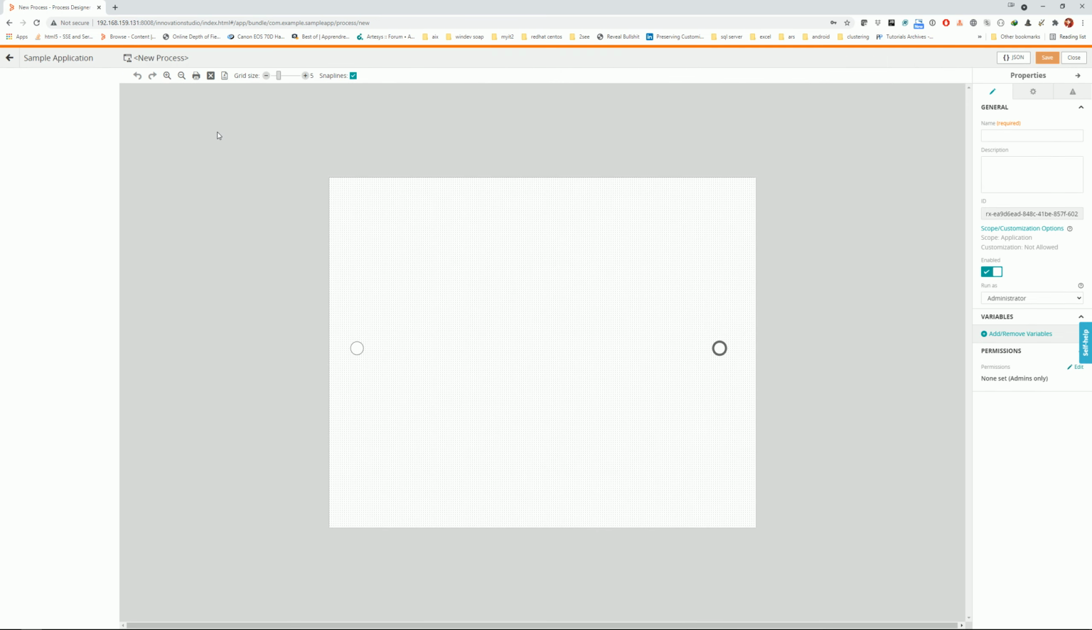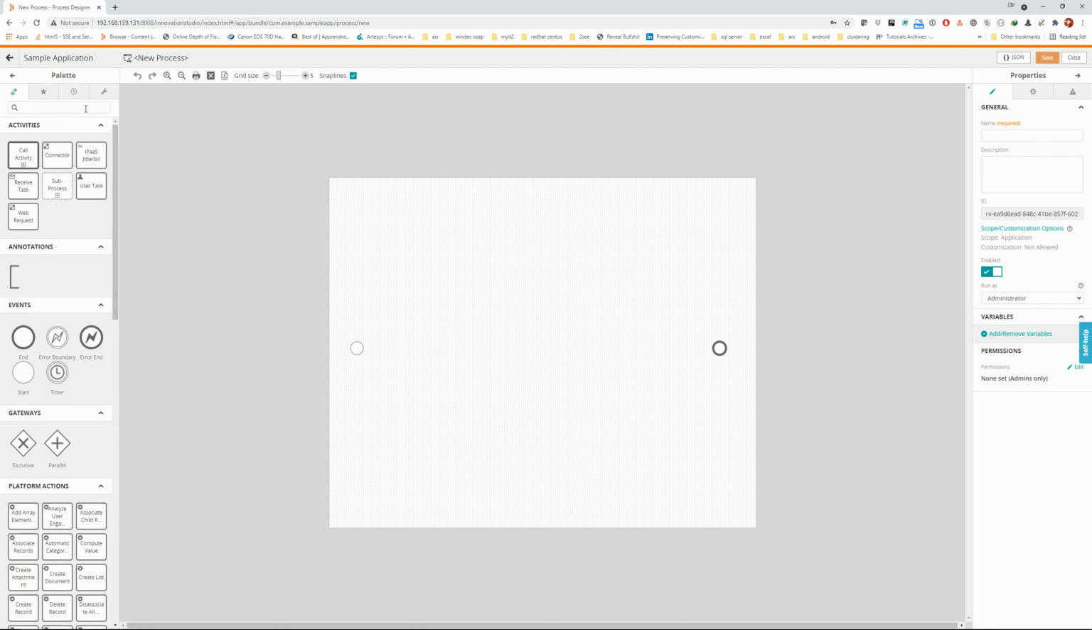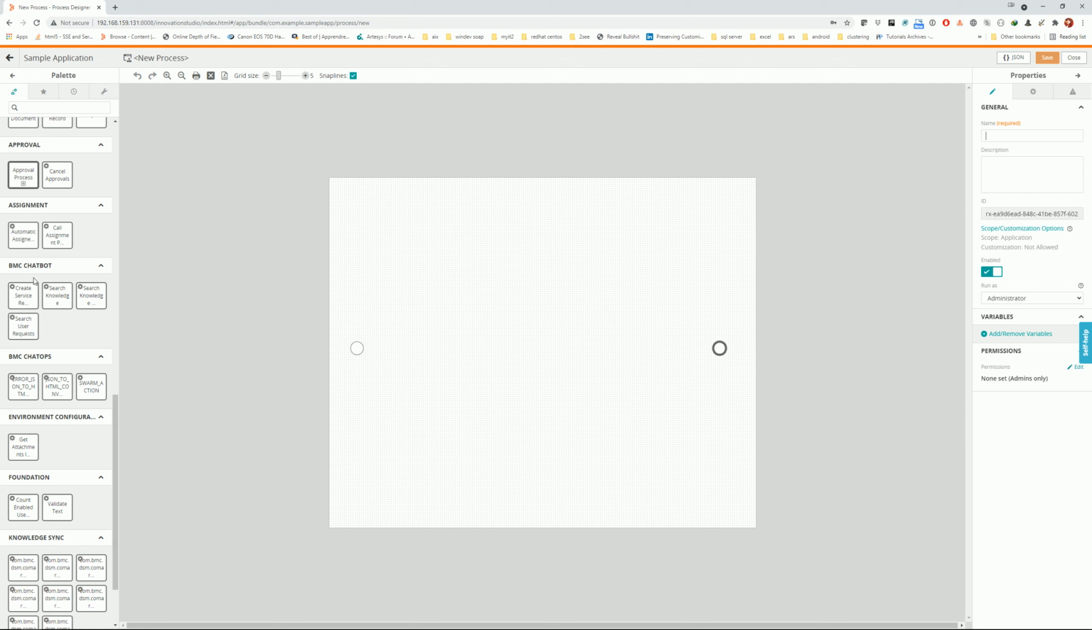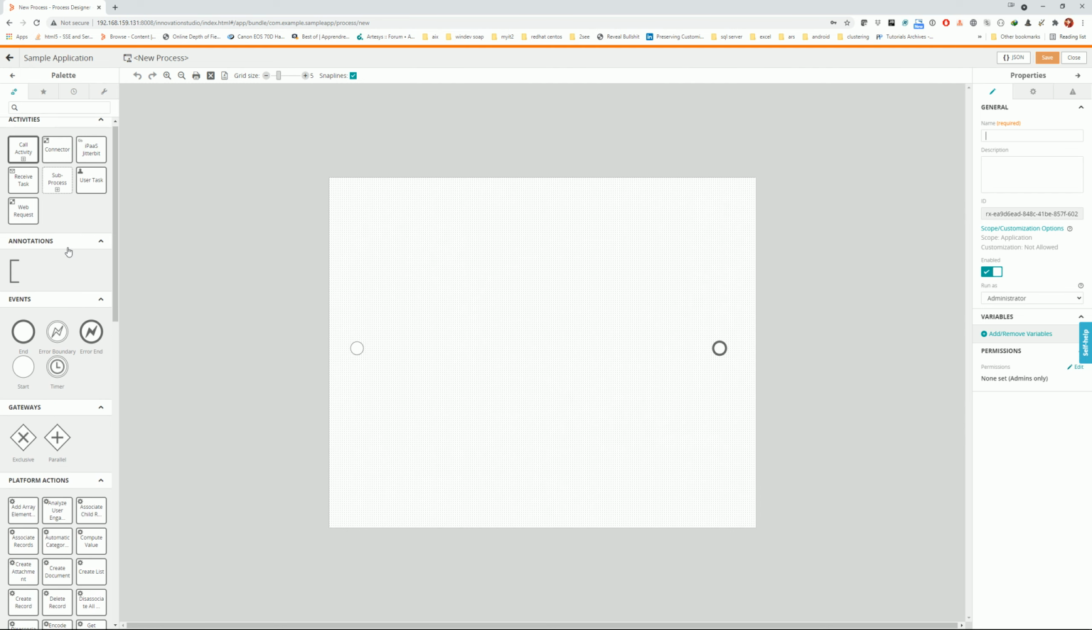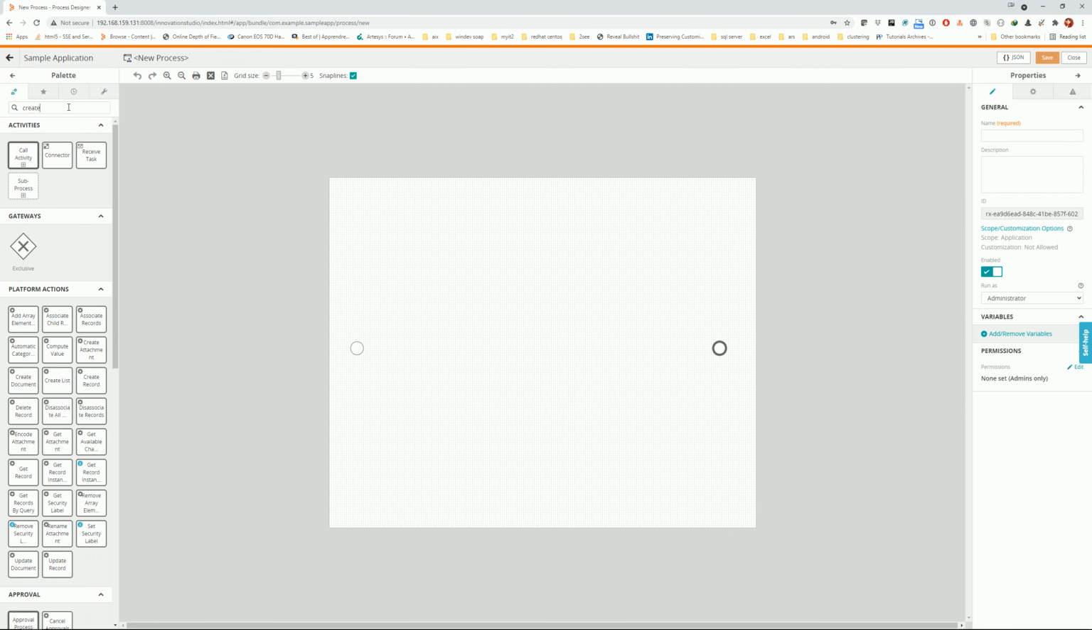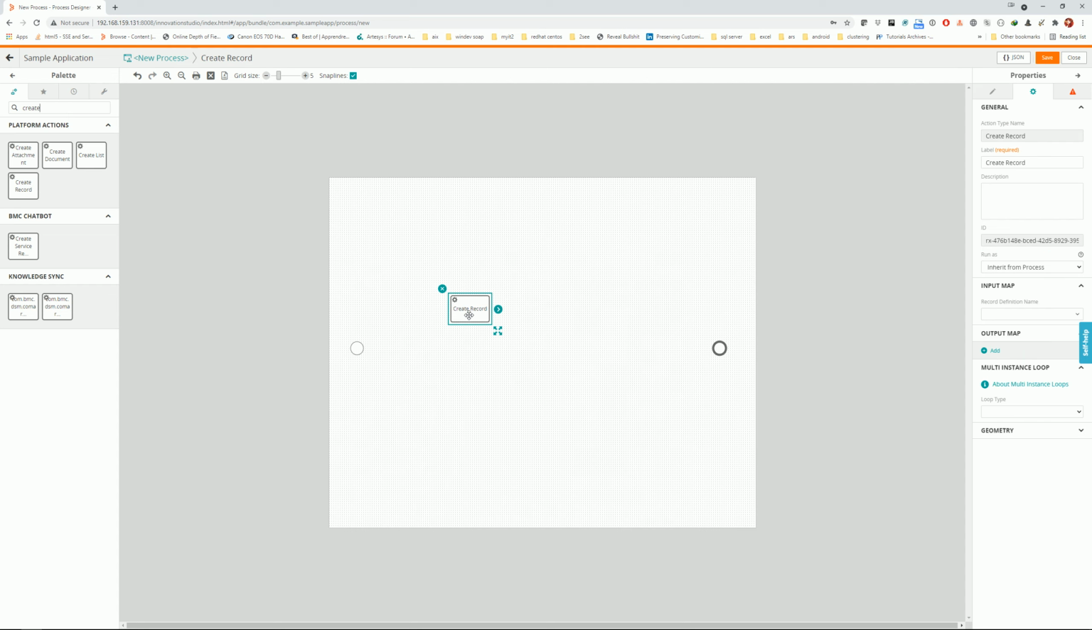So here, for example, I could have a process and I have some activities. So here I got, for example, a create record if I want to create a record instance. So it would be cool to have our own blocks, our own activities, and that's exactly what we can do.